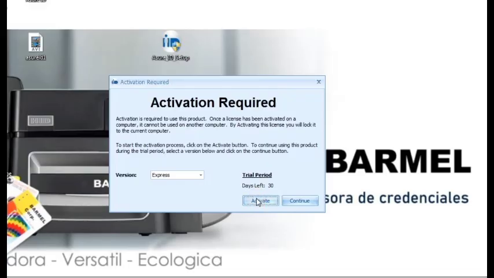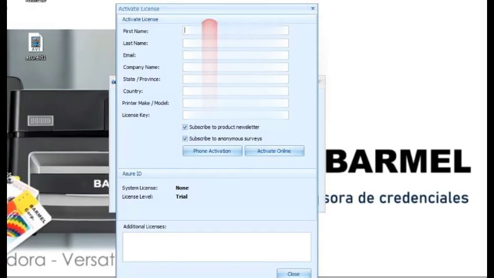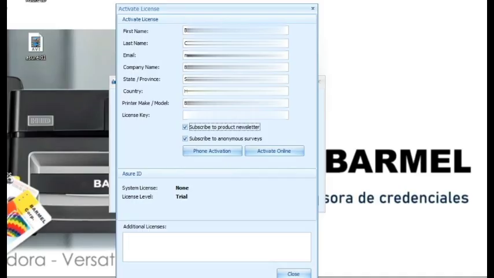Clicking on Activate will open a tab in which the following data will be entered: name, email, company, country, printer model and the license key. Then click on Online Activation. The program will communicate with the servers on the internet to activate.